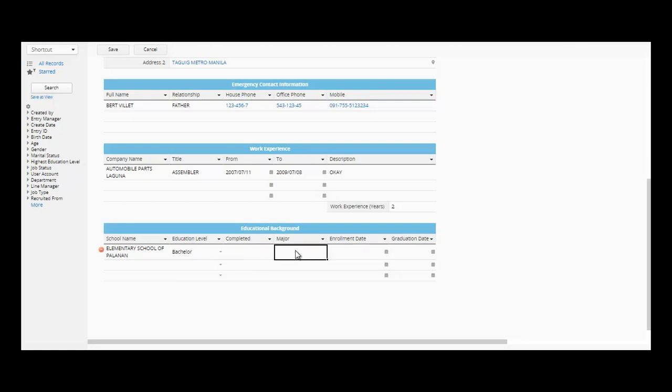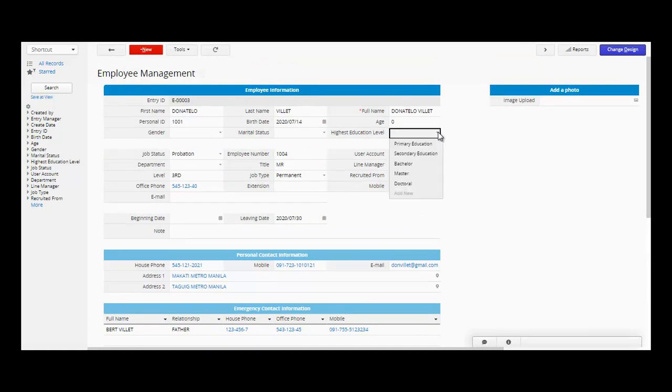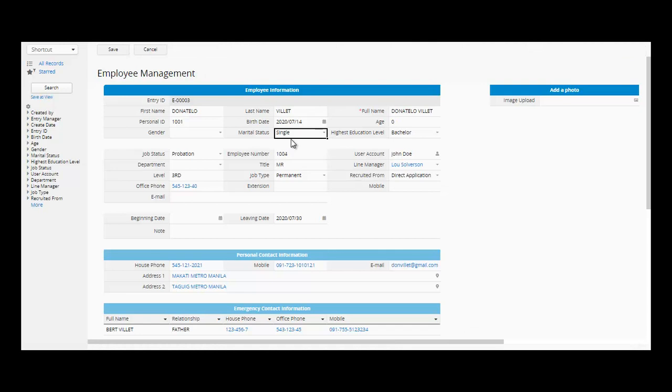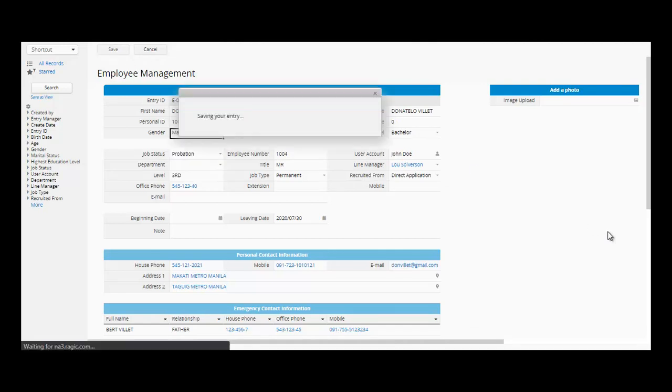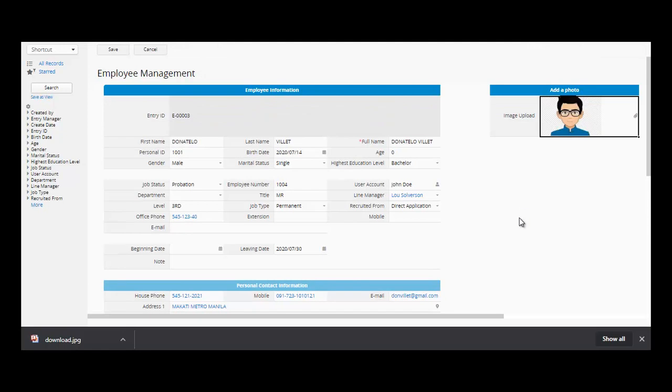Okay. Let's try to save this. And now, highest level, bachelor, single, and then male. Let's try to save this. Okay, that's it. We now have the record for our employee, and then let's try to upload an image for that. Okay, great. So we just added our employee.